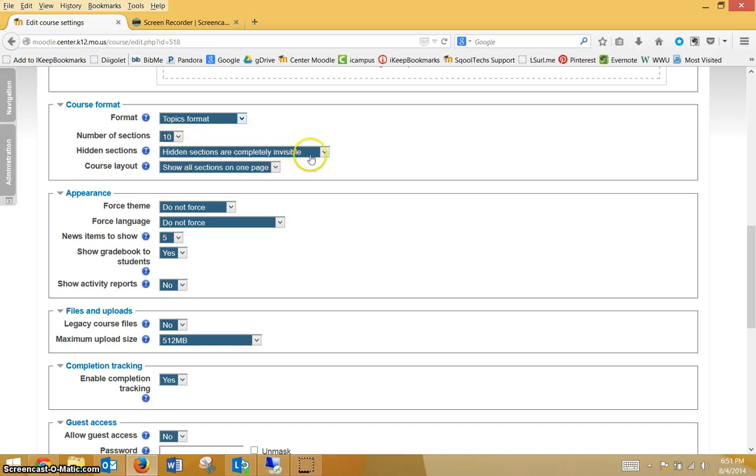And then you can have other options as to if you want to keep hidden sections completely invisible or if you just want them shown but in collapsed form. I like to keep them completely invisible. It just is less visually distracting for the kids when they go and view your course.